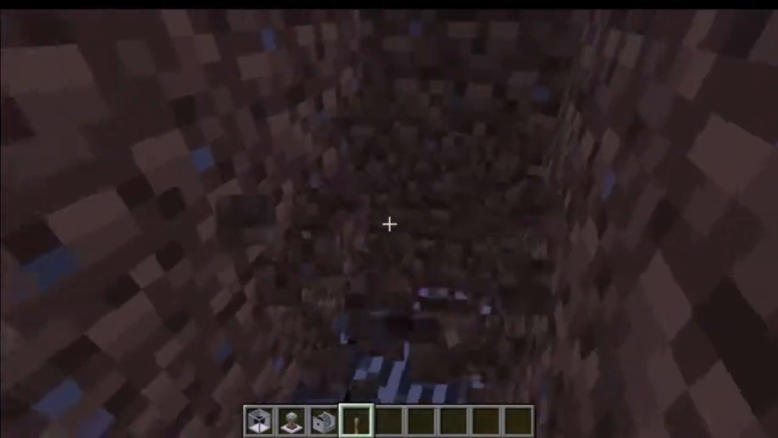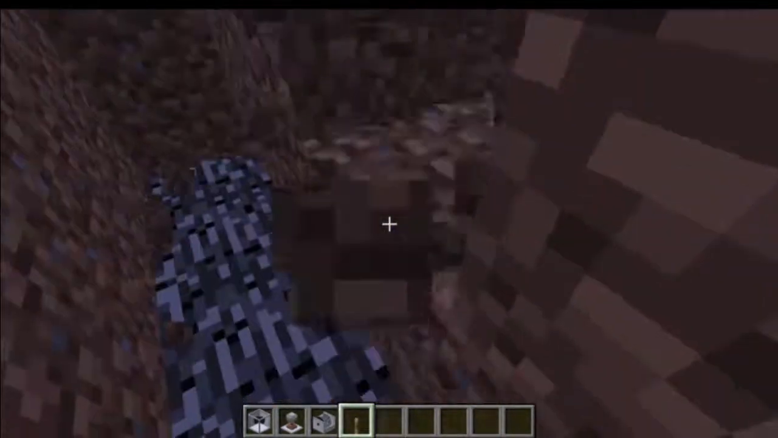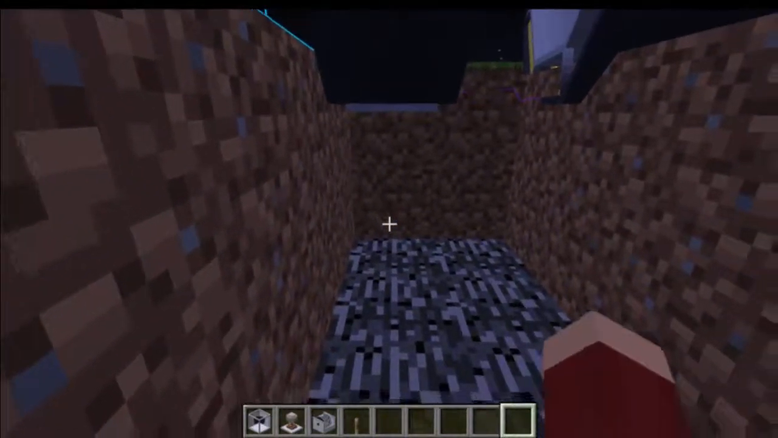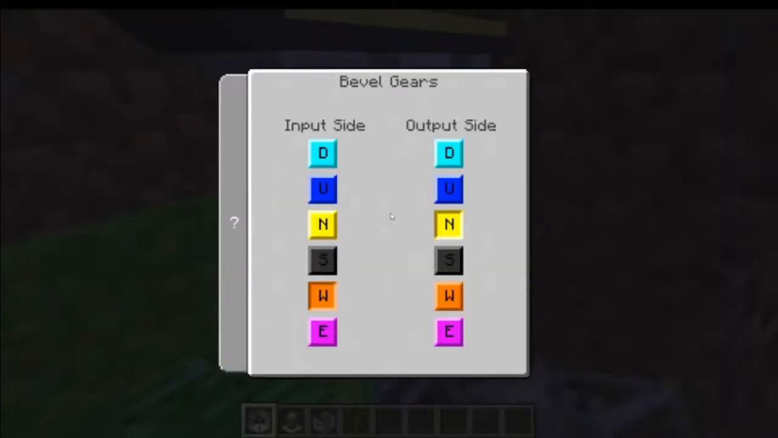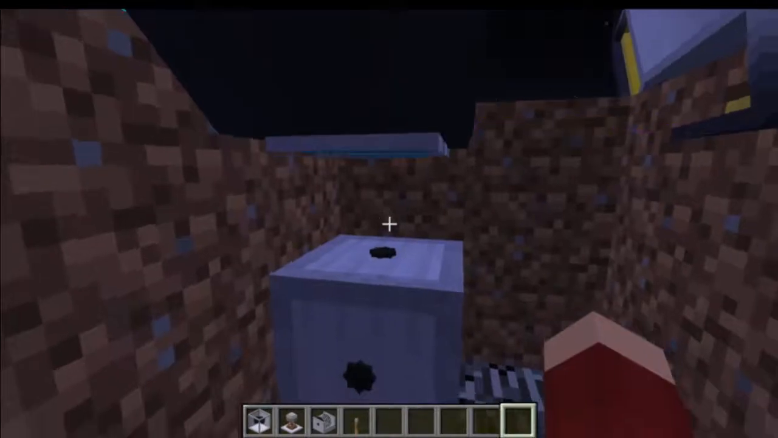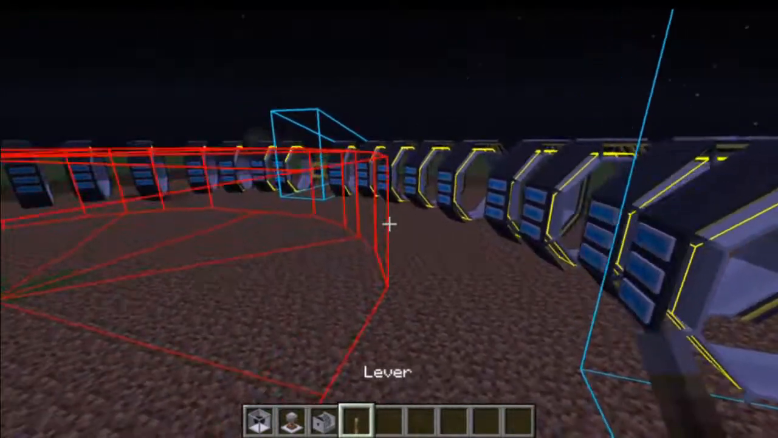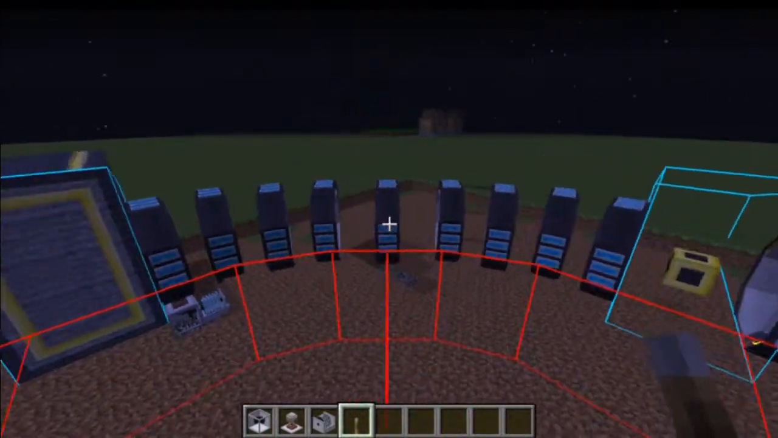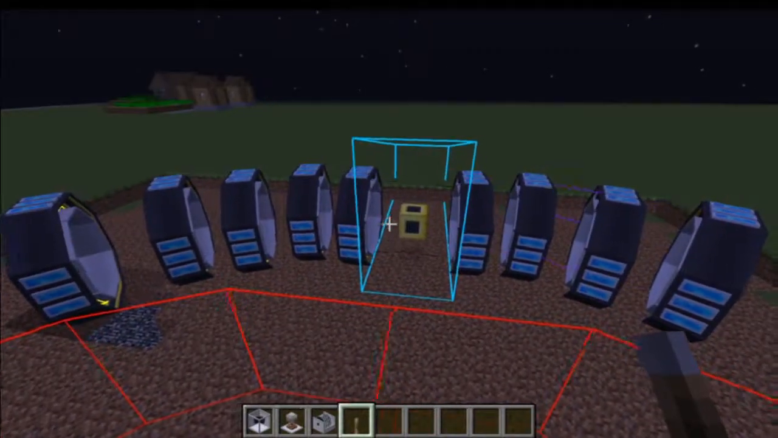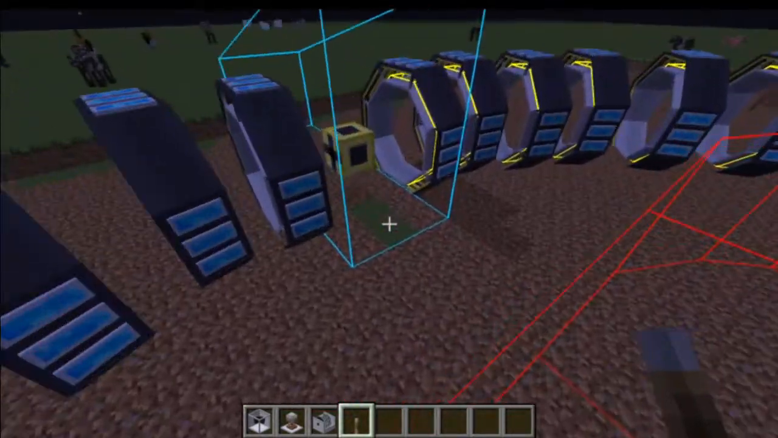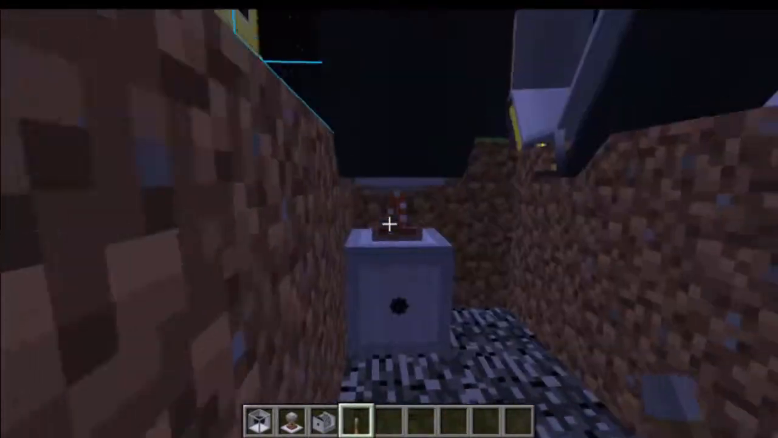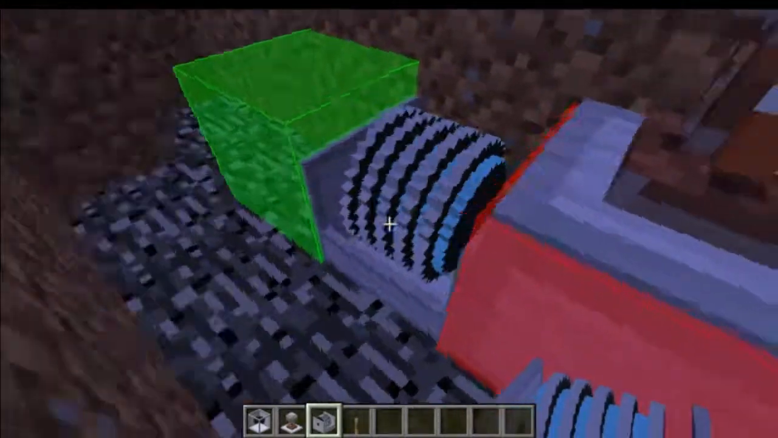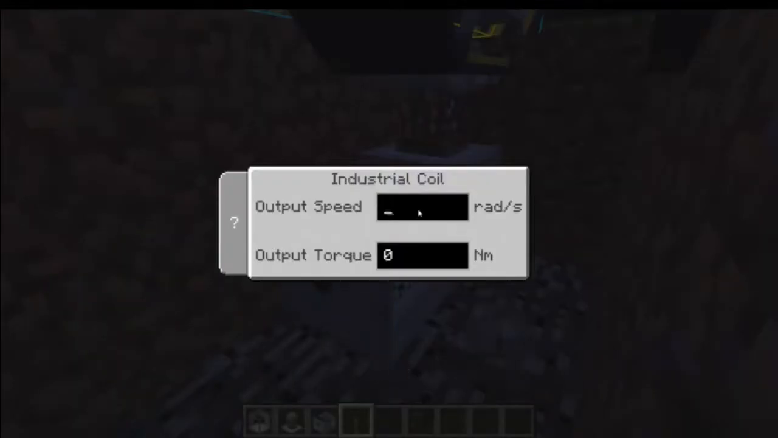If you need more than one Van de Graaff generator, go ahead and place another one down. Put bevel gears under it. Output side should be up. Put the generator on top of it. Put the red side of an industrial coil facing into it. Put a lever down and turn it on. Set the coil to the maximum amount.